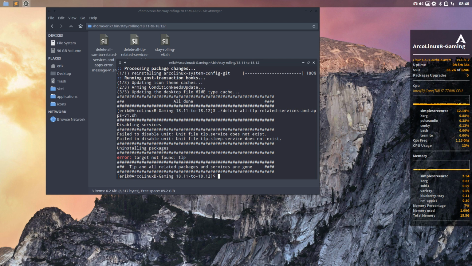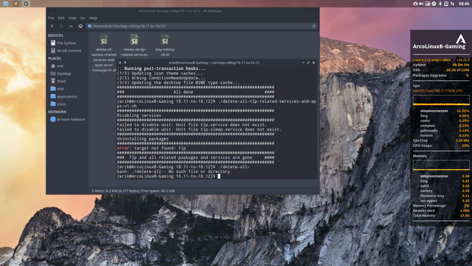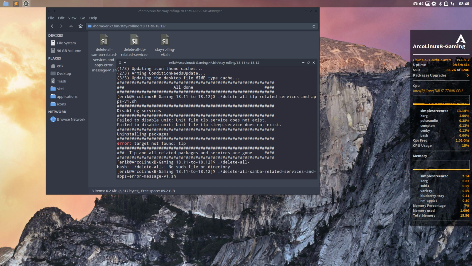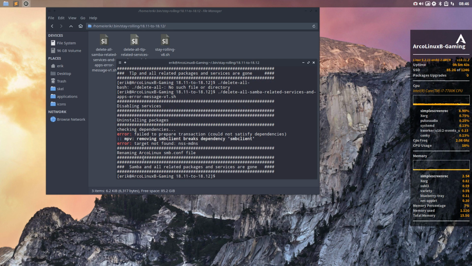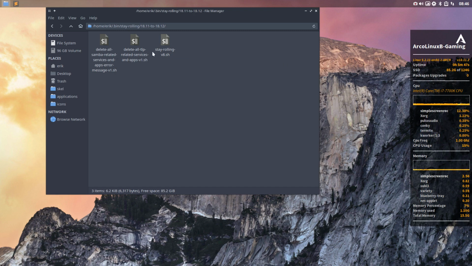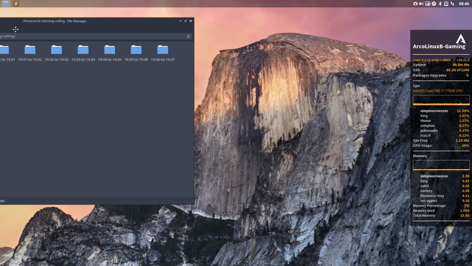So that's good news. Don't need any Samba stuff. Not going to share. Delete all Samba. So that's gone, but it's already gone. It was not there, so that's okay as well. And that's how you go about it.